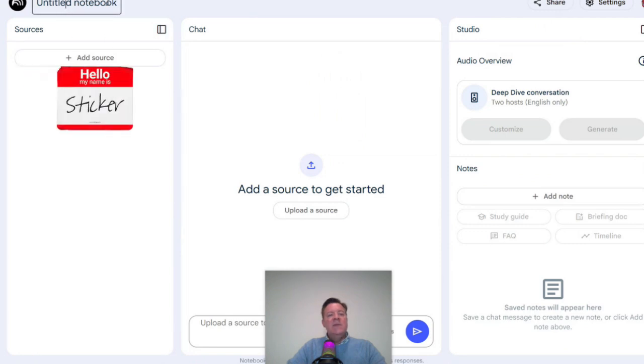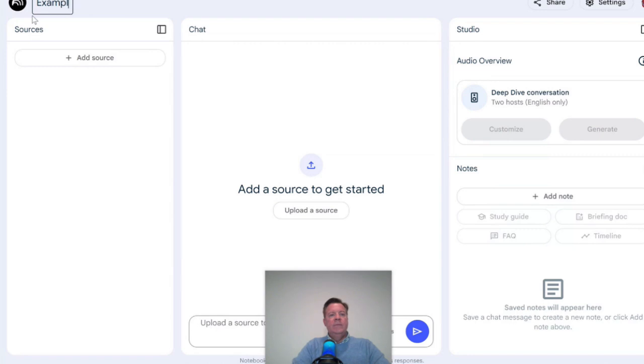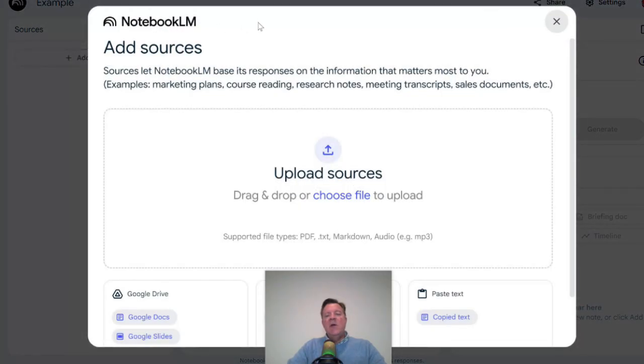First, let's name this particular notebook. Then we want to begin to add our sources. Now, we all know that when you're scoring writing pieces, there's three components you must have. Number one, the passage or passages students were to read. Number two, the question they were to address. And number three, the writing scoring rubric.